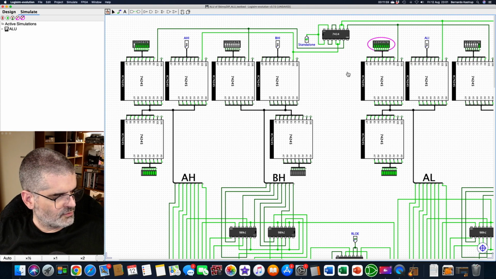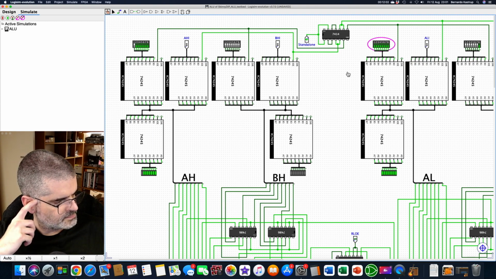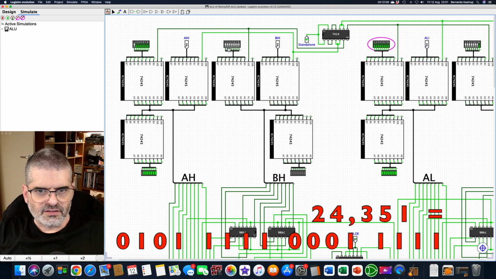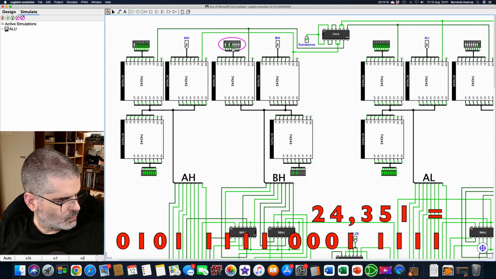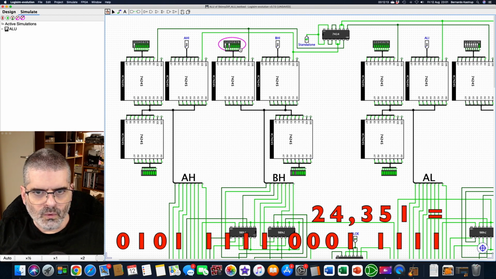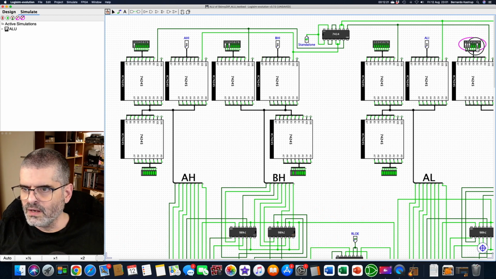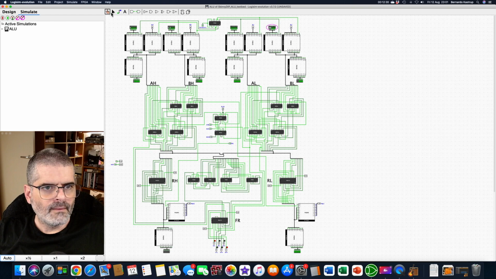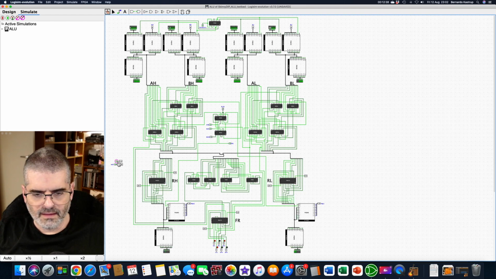So that's 32,767. And then minus 24,351. That's 0, 1, 0, 1, 1, 1, 1, 1, 0, 0, 0, 1, 1, 1, 1, 1. Then we are subtracting B from A. And now we put the clock low, we reset the system, back from reset, and now we post the clock. There we go.